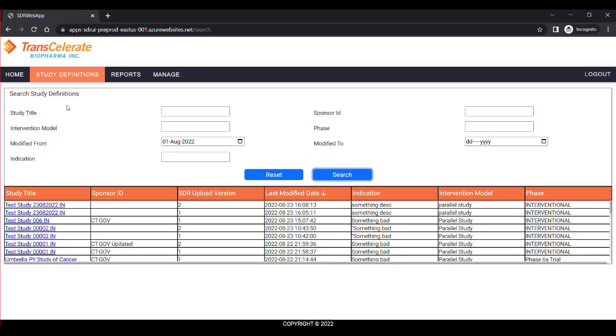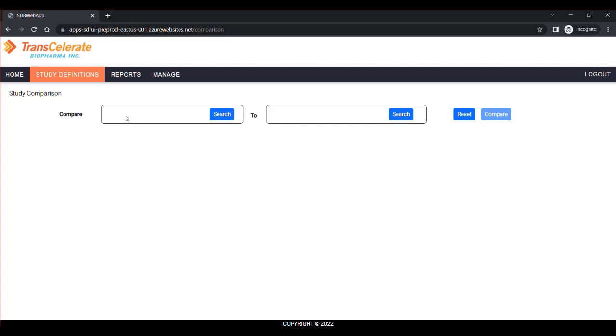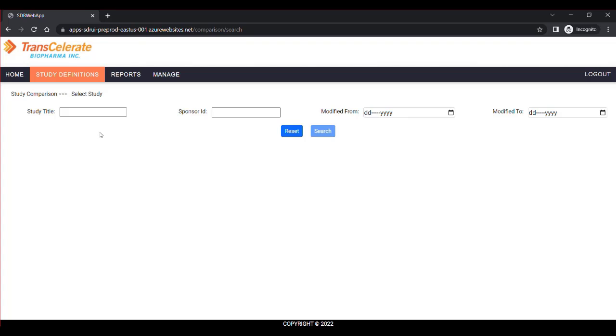Next is study compare screen. It can be navigated by click of study definition and selecting compare button on the main menu. There will be two search options to search and select the study to compare. On click of search button, select study screen will be visible. User can search study based on study title, sponsor ID, modified from and to date.